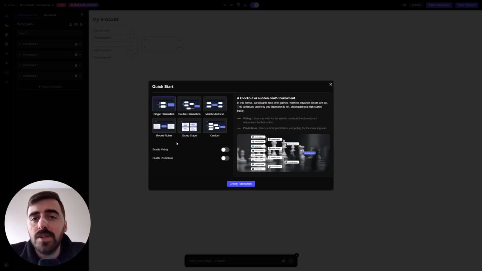Next up, you need to decide what type of bracket you want to create. In my particular case, I want to create a bracket that I can update manually as the tournament progresses. However, it can also enable voting and predictions. So if you want people to be able to vote and predict the outcome of the tournament rather than just use a bracket to stay up to date with the progress of the tournament, then I recommend taking advantage of these options right here. In my case though, since I'm going to be the one updating the bracket manually, I'm going to disable these. Then go ahead and click on create tournament right here.